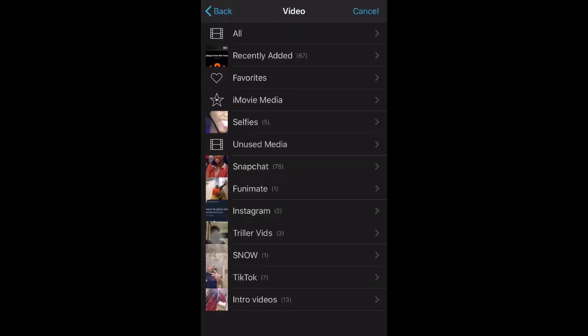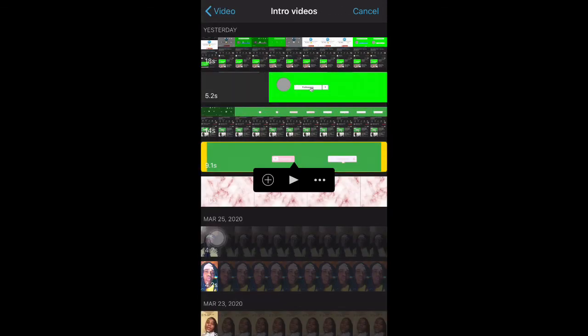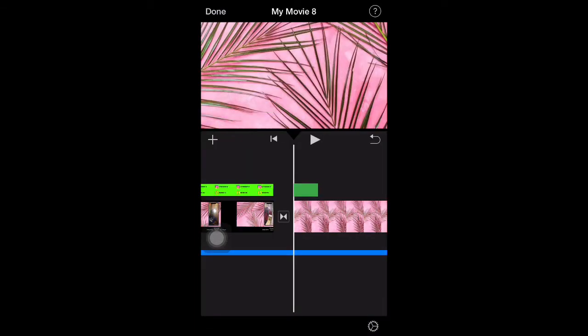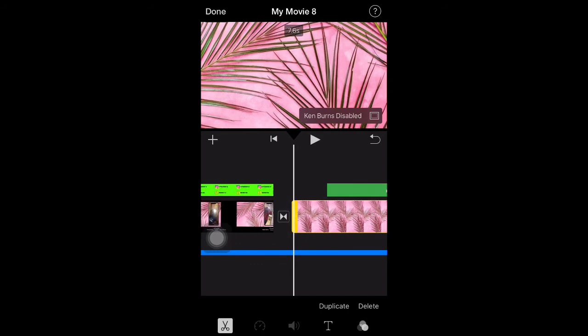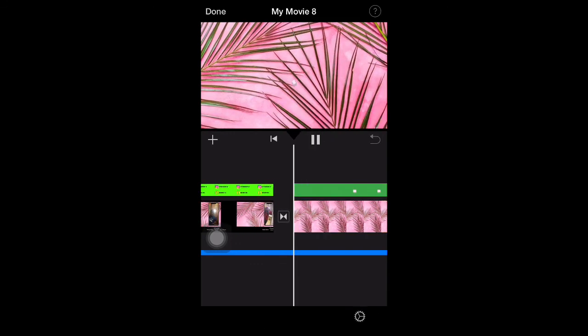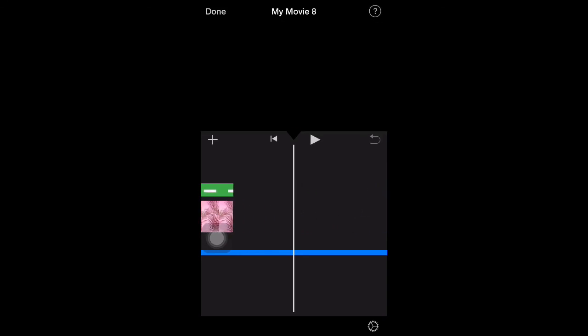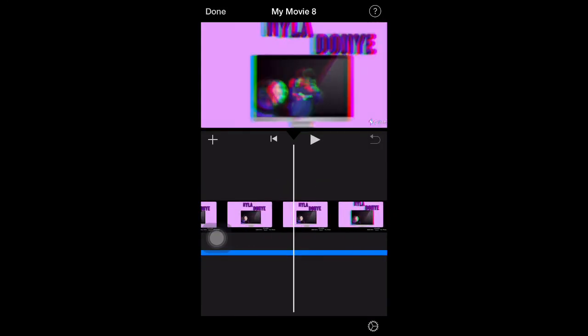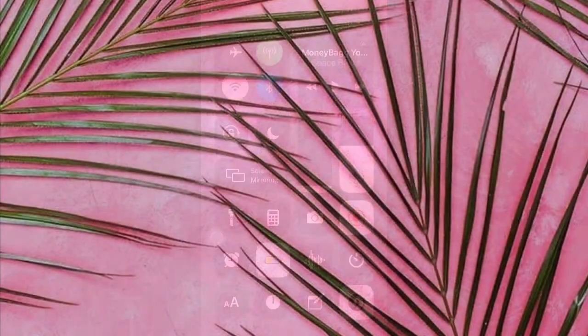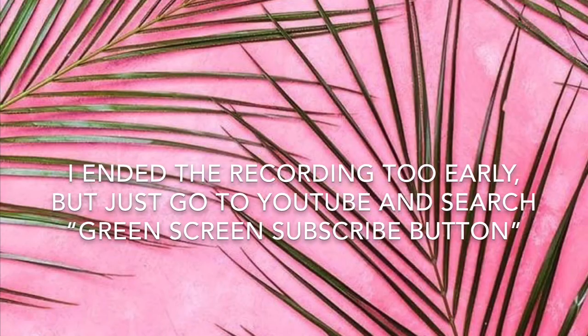Click key burns disable, and I did this off video, but I went ahead and downloaded a green screen subscribe button. You can just look this up on YouTube: green screen subscribe button. Then you just add it in how I showed you before, play your video, re-edit it, and boom, there you go.